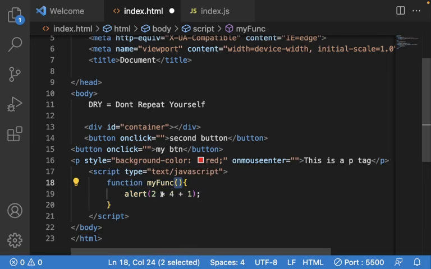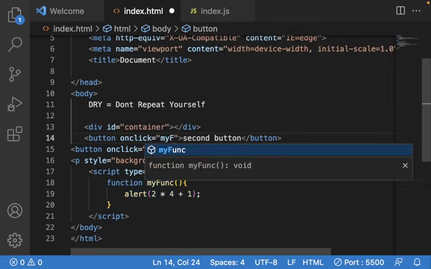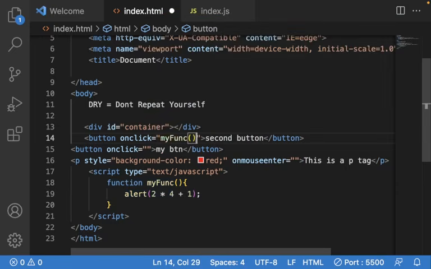I come again. Whenever you want to execute the codes within a function, all you need to do is to write your function name and put parentheses right at the front. And that's what we are going to do. So when I click on this button, I want it to do what we have inside this function. So what I will do here is I will write my function name, which is my func, and I put parentheses at the front like this.